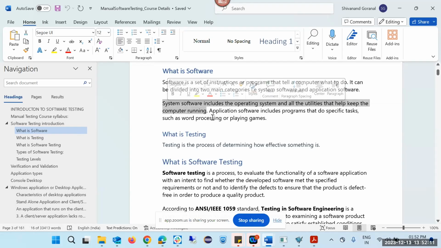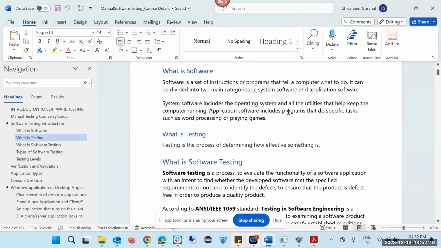That is how you are able to call, to message, and to open any application in your mobile. Everything is written to do a specific task, like playing games and everything. So this is what software is. Now we understand what is software.